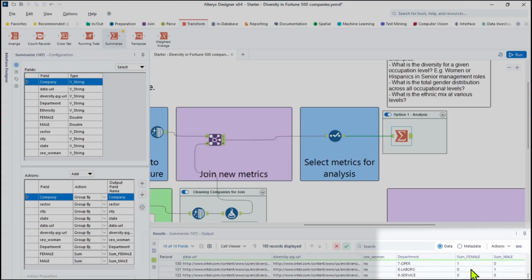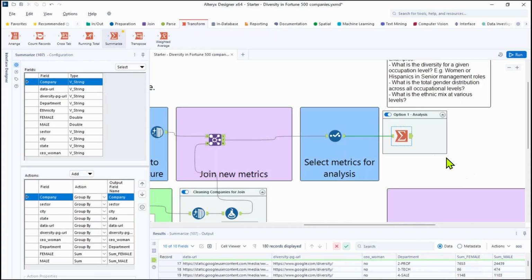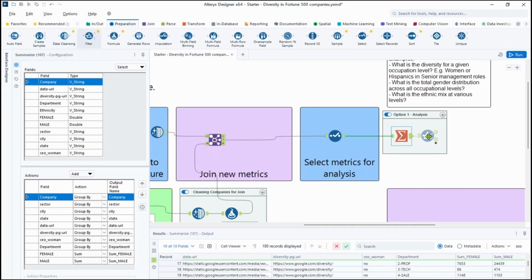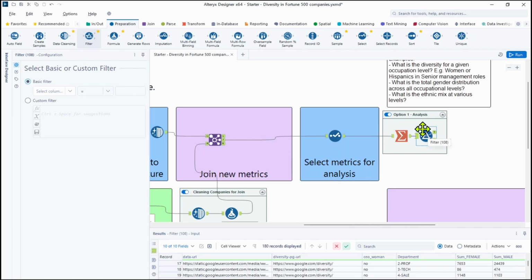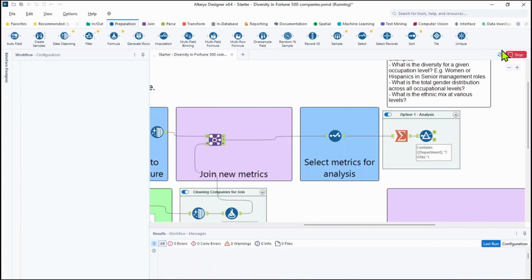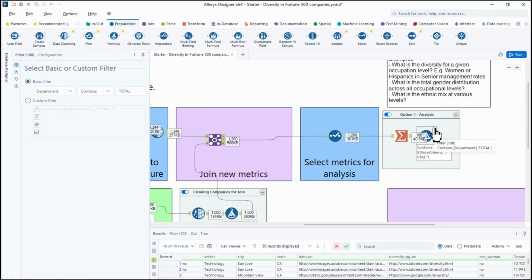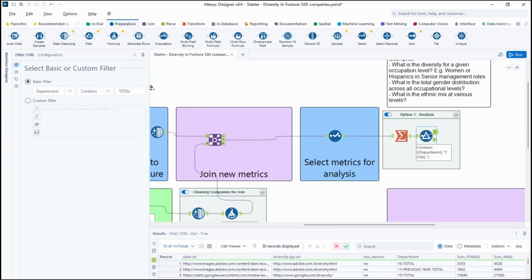Next, we'll make use of the filter tool to return us rows that show us the total and previous year total data, so we can understand the year-on-year change. So we'll configure our filter as follows. Another basic filter on department contains, this is an all uppercase, total. And if we hit run, we'll aggregate our rows further down. So we have 30 records for the totals.